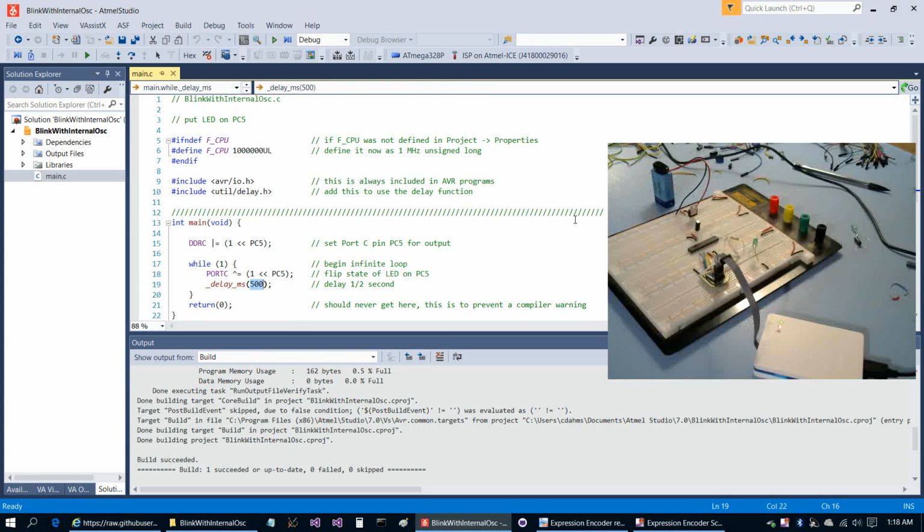I hope that was beneficial as far as a crash course intro to fuses and how to configure the ATmega328P to use an external clock.